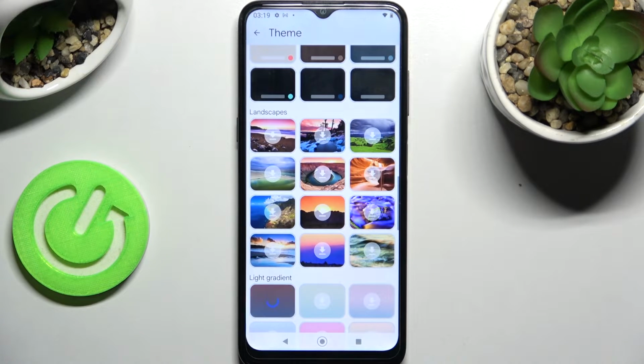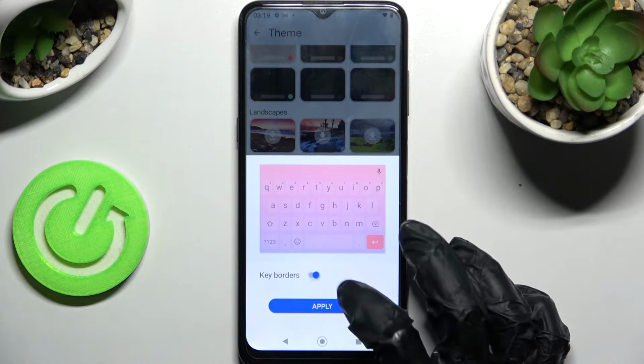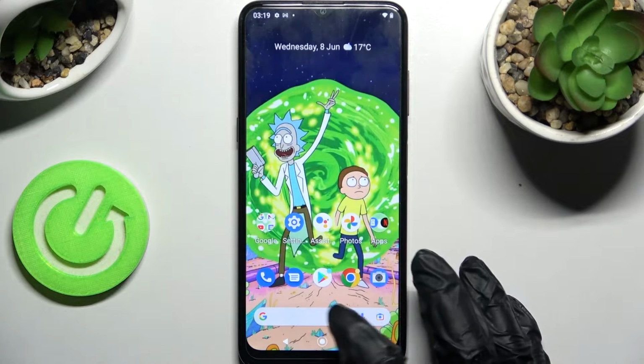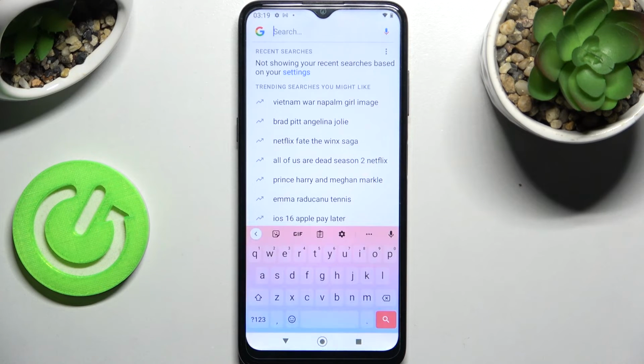I will go with that one. Then manage keyboards by tapping on this switcher, select Apply and go back. As you can see after that, theme of my keyboard has changed.